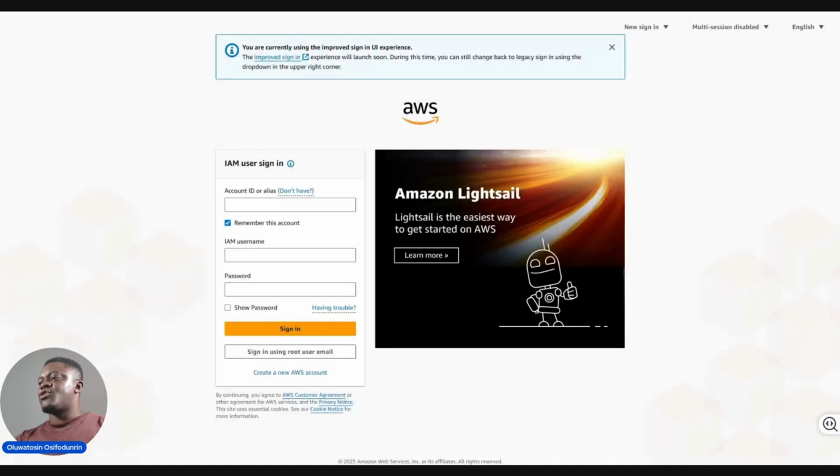So we are here. As you can see, it says IAM user sign in. It's asking for an account ID or alias. So if we had created an IAM user, there is an ID for each root account. That tells AWS the ID of the account I want to sign in under, and then you enter your IAM username, then the password. But in this case, because we haven't created one yet, let's sign in with our root email.